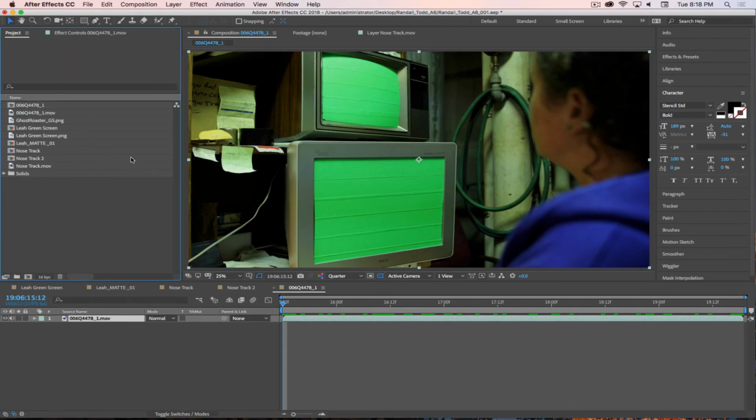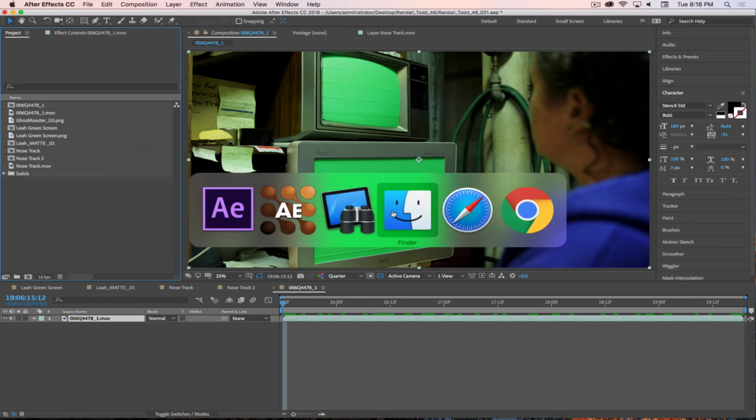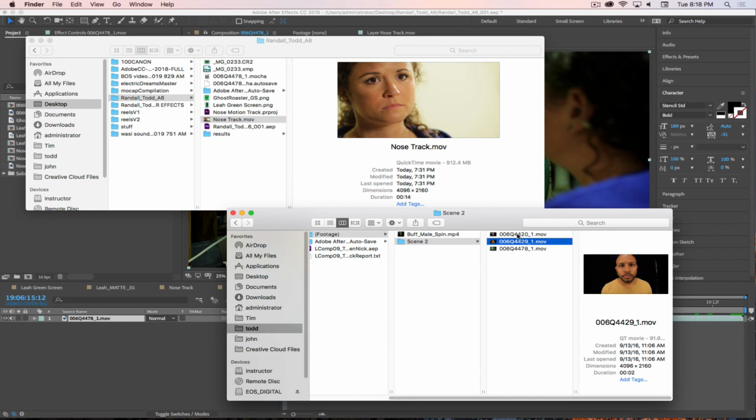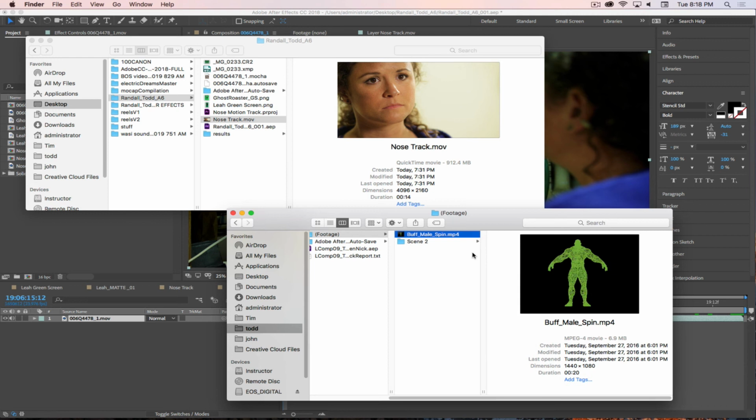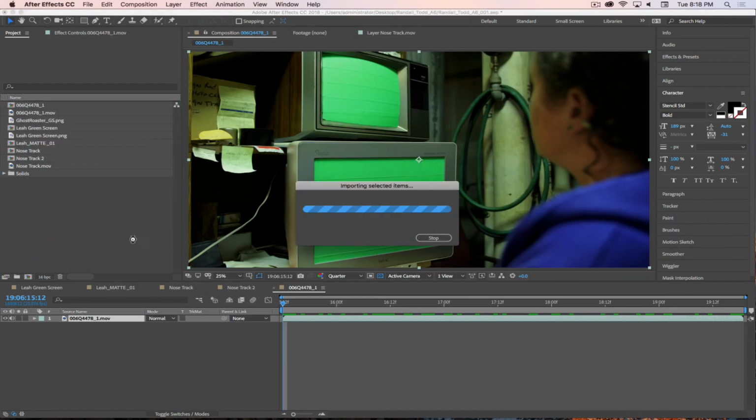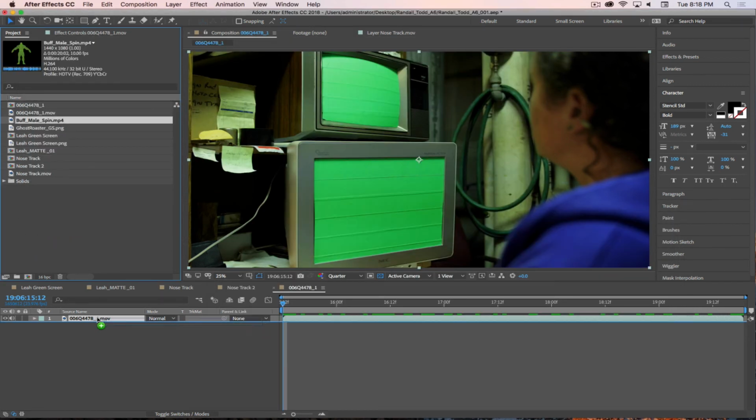Now what we're looking for is, instead of applying this to a null, we're going to actually apply it to a piece of video. It just so happens that I have the video that needs to go into those boxes, which is this video actually. The reason I'm choosing this video is because that screen is a 4:3 screen. And this will take any square or rectangular piece of video and squash it into the four corners. So if it's not the proper aspect ratio, it won't look correct. So I'm going to bring the buff male in there and drop him in my timeline.